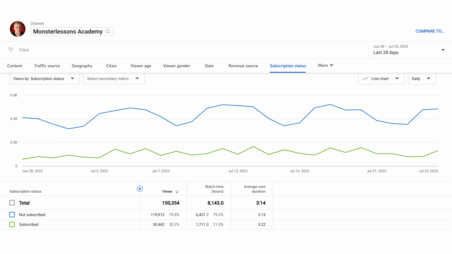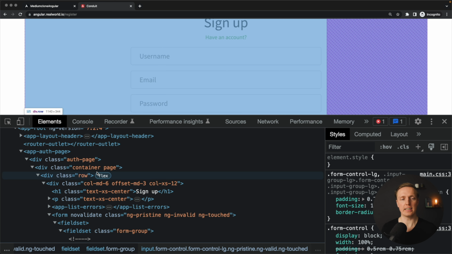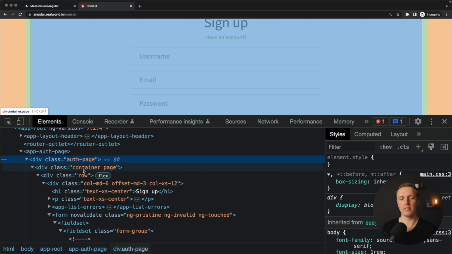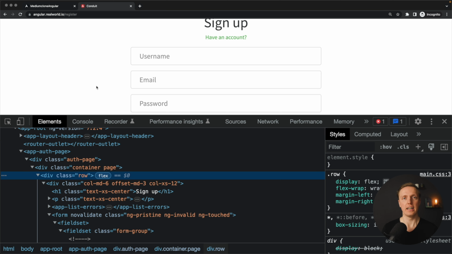And as you can see here, I am again on angular.realworld.io/register, and here inside you can see all the elements of this page. So we have classes like auth-page, container page, row, and so on and so on. Essentially these are all prepared classes and prepared markup, so we're focusing on the framework like Angular and not on writing markup or CSS.